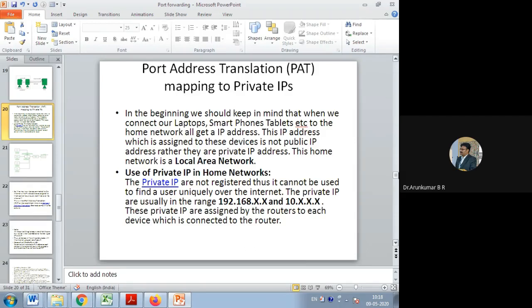This home network is a local area network. Private IPs are used in home networks, and private IPs are not registered. Thus, they cannot be used to find a user uniquely over the internet. The public IP address, however, is registered. You can use it to recognize a particular machine on the public network.